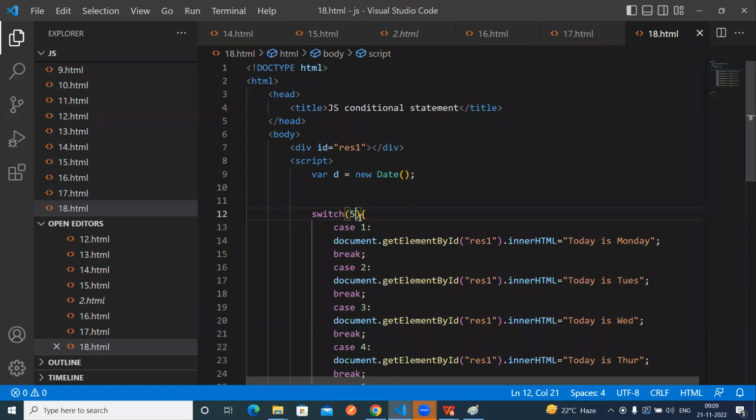Right. Okay. So if you pass 0 here, first it will check the expression.